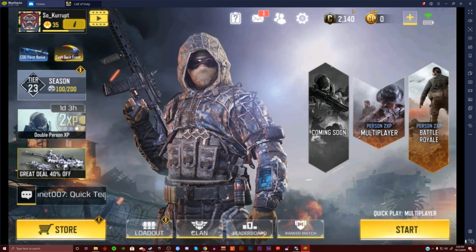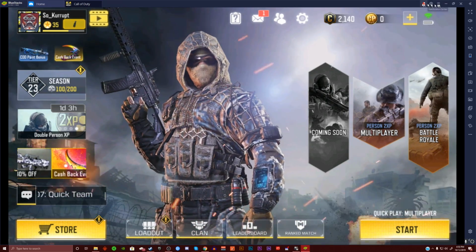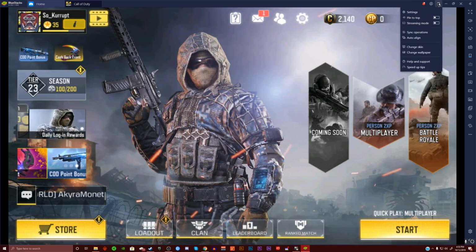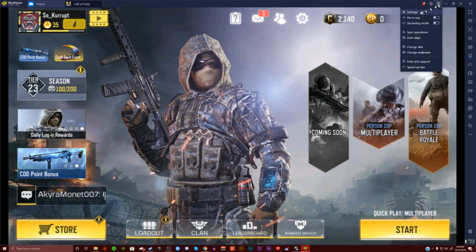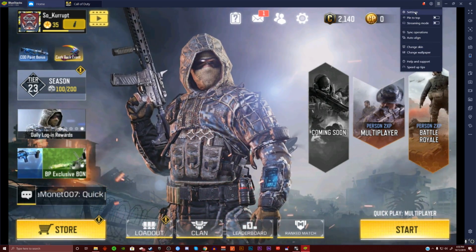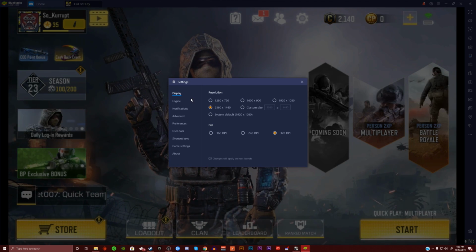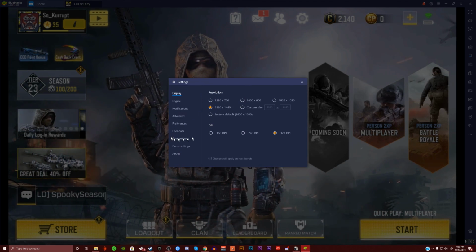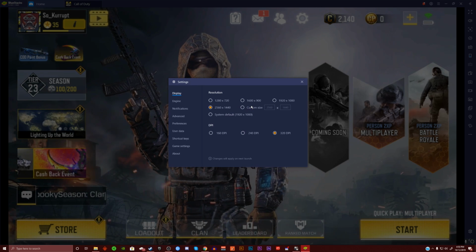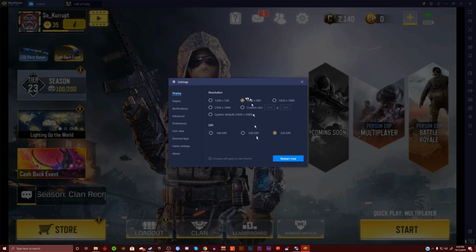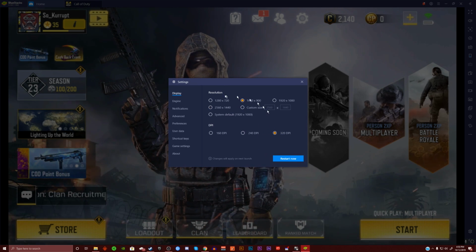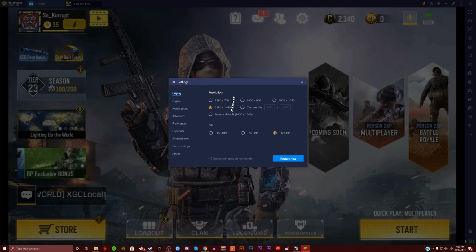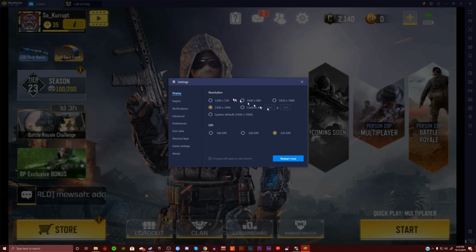Alright guys, so on the top of BlueStacks you'll see several different settings. The 1 through 3 lines is the menu, and when you click on that you'll see a bunch of different options. Click on settings. Once you do that, you'll see a bunch of different tabs here. Just keep in mind when you change a setting, hit restart now once you're applying whatever you want to apply.